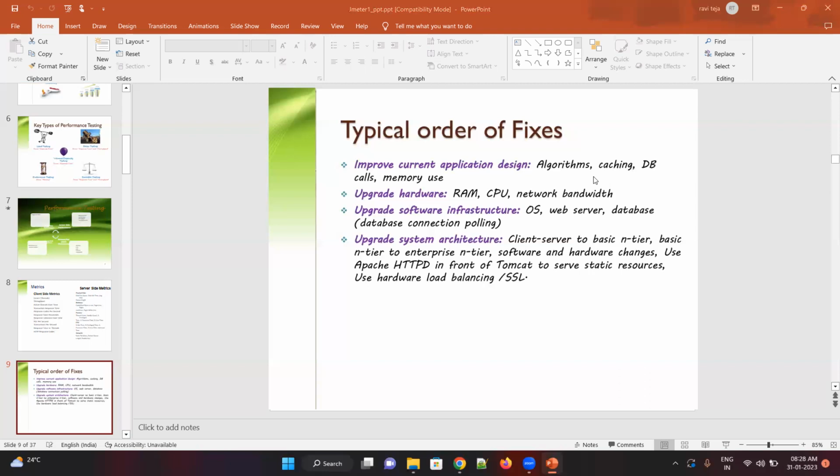Also consider DB calls. How many calls is your application making to the database for a small job? If for every small thing they make a DB call, that again puts a burden on the network and the DB. So the DB call should be used in such a way that it calls only one time, not every time for every query. These are the basic application design fixes to get better performance.